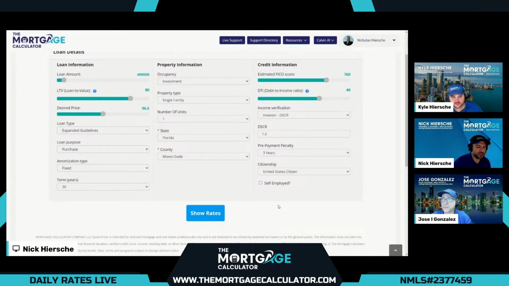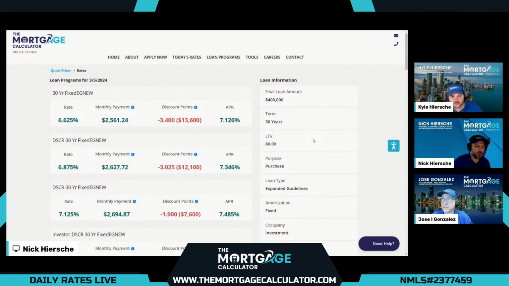So let's check the DSCR rates today. Wow, even more smoking than yesterday. 6.625 rate, 3.4 discount points and cost, puts the final APR at 7.126. Absolutely smoking conventional, smoking the full doc portfolio. I would say 110% of investors that are presented with this DSCR option will take it. So definitely recommend all our investors check that out.